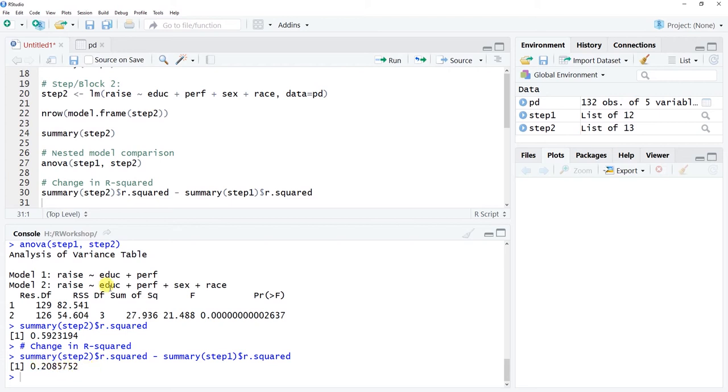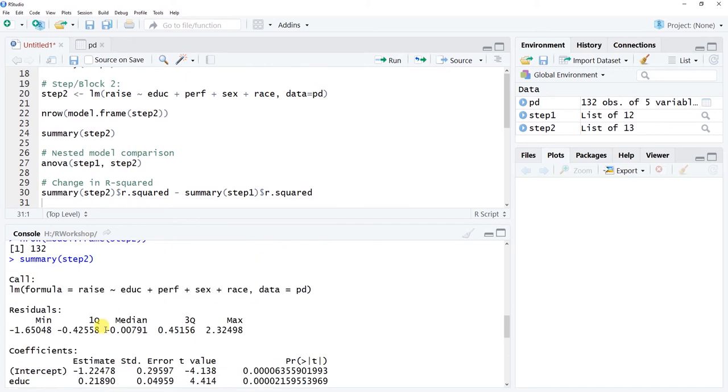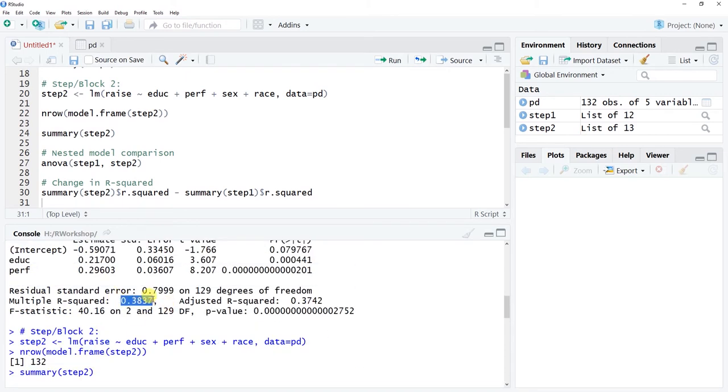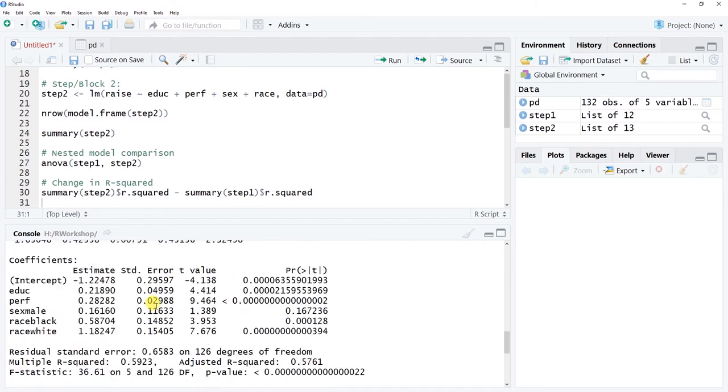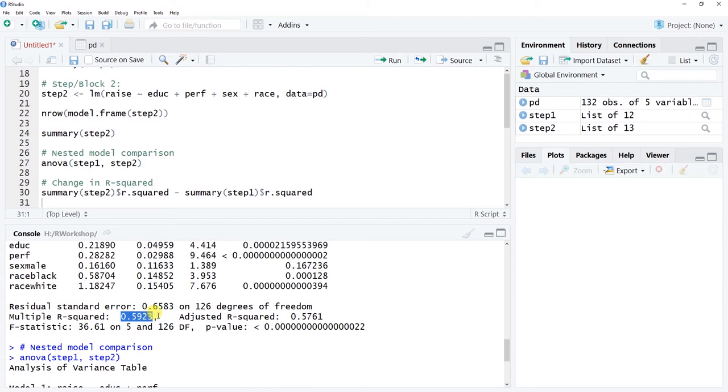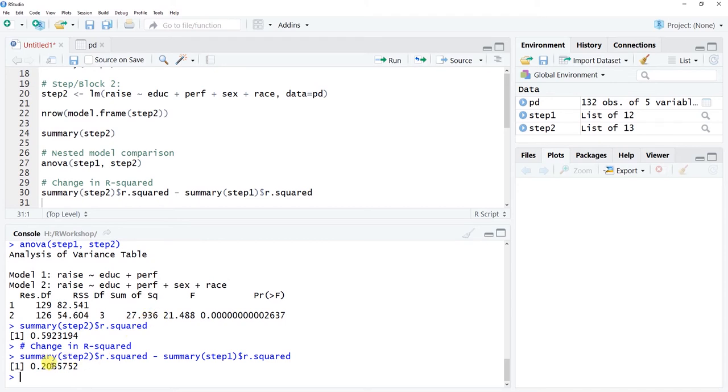And so this is exactly what we did mental math with a little bit ago, where we said, hey, I think that the difference between this for the first model, step 1, 0.383 or 0.384, and 0.5923 for the second model or the second step is about over 20%. And here we see that reflected here as 0.208. So in other words, let's round here, almost 21% increase in R squared, or the amount of variance explained by the second model relative to the other model. So that's a pretty concerning amount given the context here.